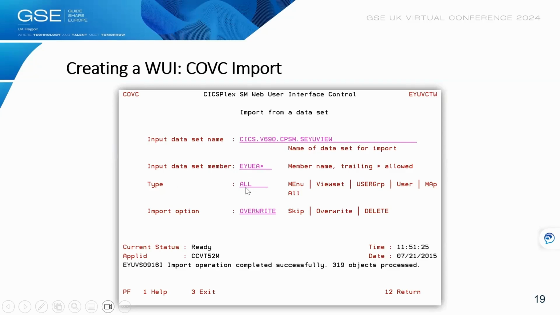You want to specify the type of all, and you want to do an overwrite, but just be careful: if you've modified any of these views, you'll lose your modifications. Keep in mind it's EYUEA*, not EYU*. If you accidentally import the views EYU*, everything on your screen will show up as Japanese, which is hard to read unless you know Japanese.